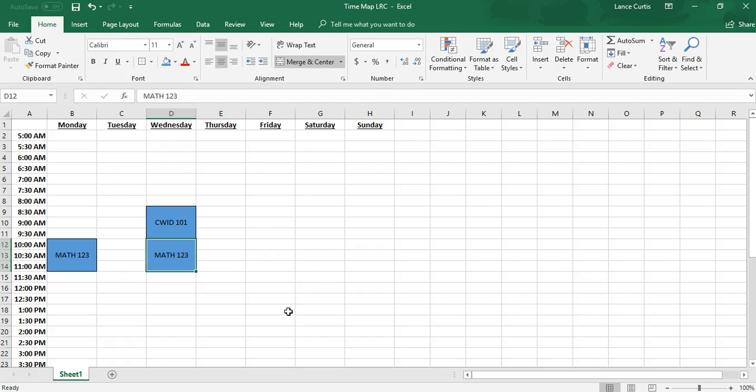Now, a couple things to keep in mind when making your time map. You want to try to avoid putting blocks together back to back like we did here. Okay.